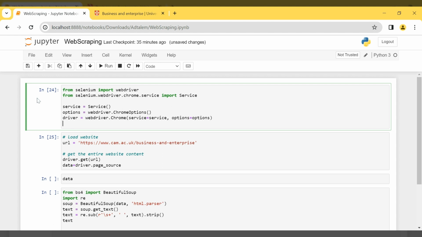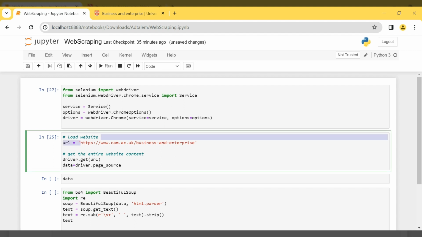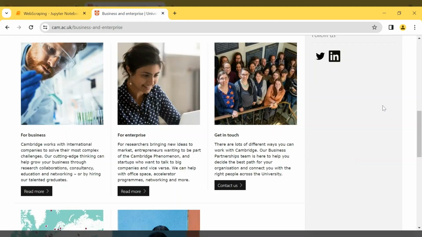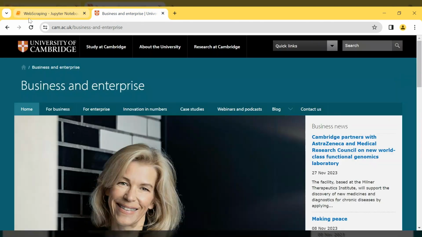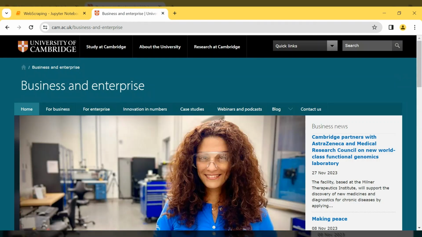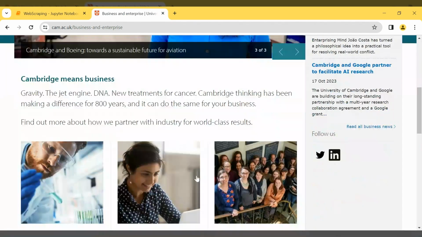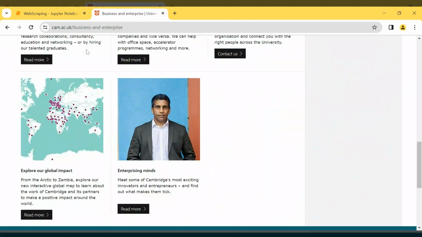So I have already executed this command. Let me execute it once again. And today we are going to use this website for extracting the data. Let me quickly show you the website. This is the website I'm going to use for data extraction, University of Cambridge, Business and Enterprise. From this website we are going to extract all the data using Selenium.